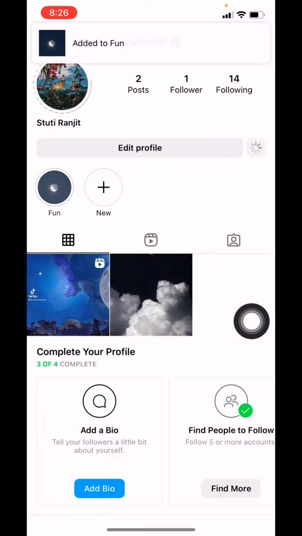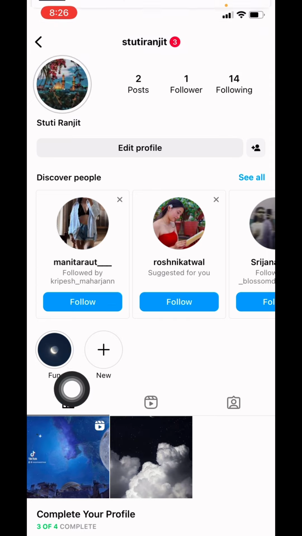Now you can go and check your profile. Here you can see that I have easily added highlight in my Instagram. In this way, you can easily add highlight in Instagram.